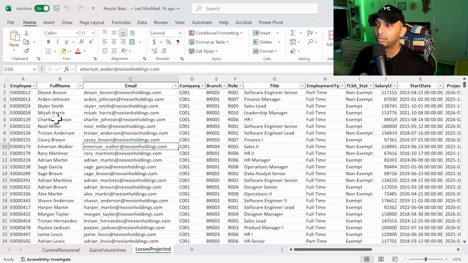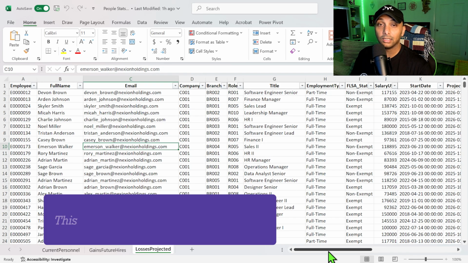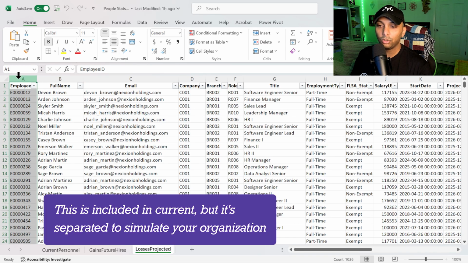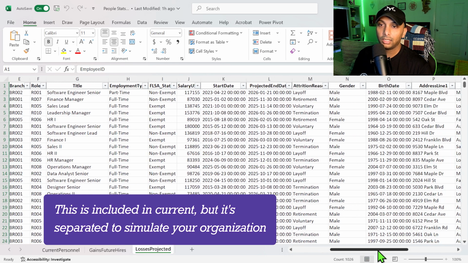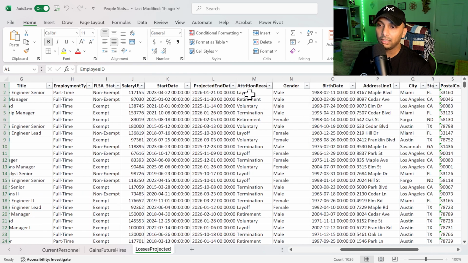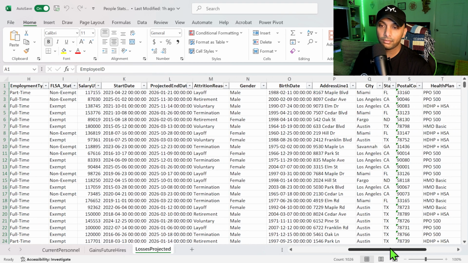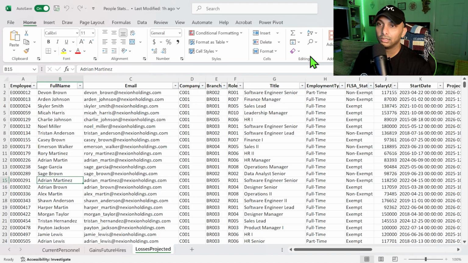We have losses projected. So the same thing based upon the current personnel, but this is going to be a split table for the losses for the projected date that they have in particular. But in total, we have over 1,000 losses identified here. And we have their start date, end date, attrition reason, all that good stuff. All right, so these are really important tables that we have, but we'll close this out.